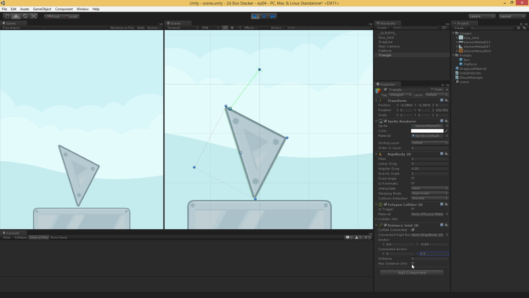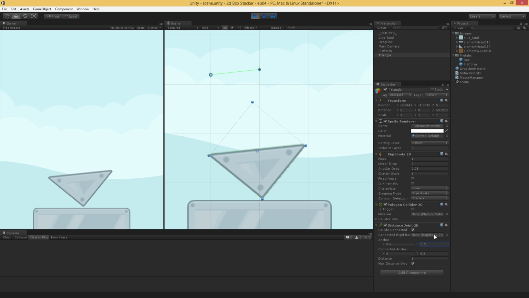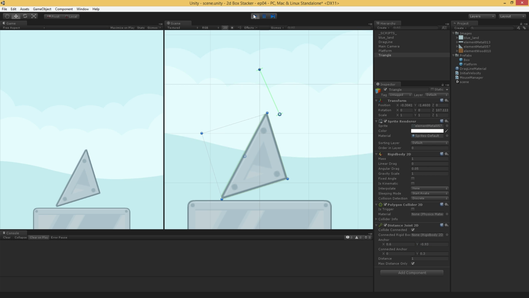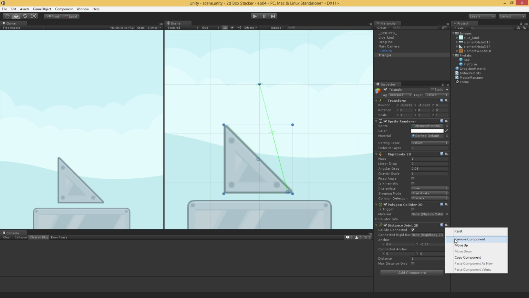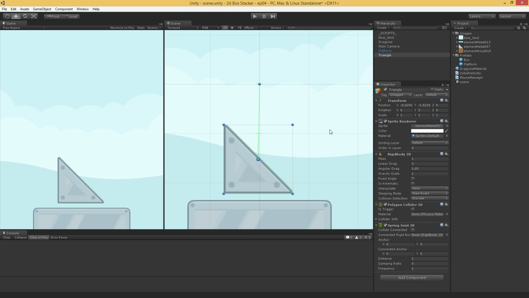Although, if we did turn on max distance only, then it will no longer enforce the situation where we're too close. I don't know. It's weird. I'm not going to be happy with the distance joint. What I want is a spring instead. So I'm going to remove this component, and we're going to add the Spring Joint 2D. I think this is going to feel a lot better.